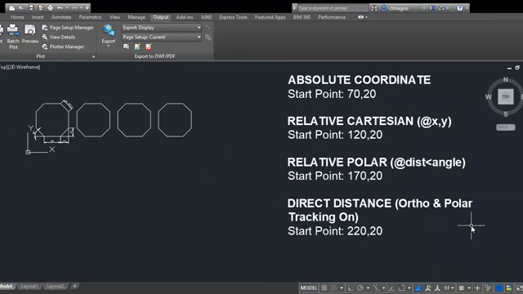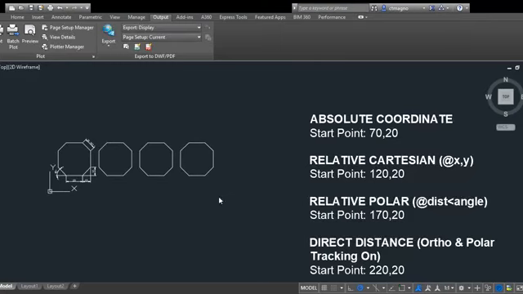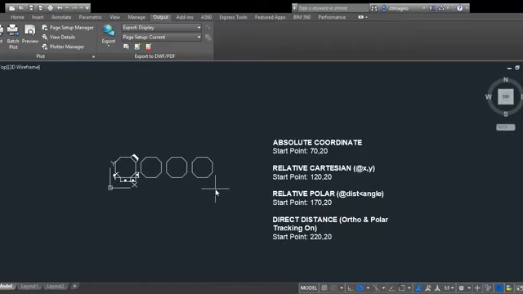Last is direct distance. Note that ortho and polar tracking must be on. So let me turn on F8 and F10, polar on. So in drafting settings, I'll change the polar distance to 14.1421. Polar tracking is on, still at 45. So just click okay. Let's create another line. Start point at 20, 20.